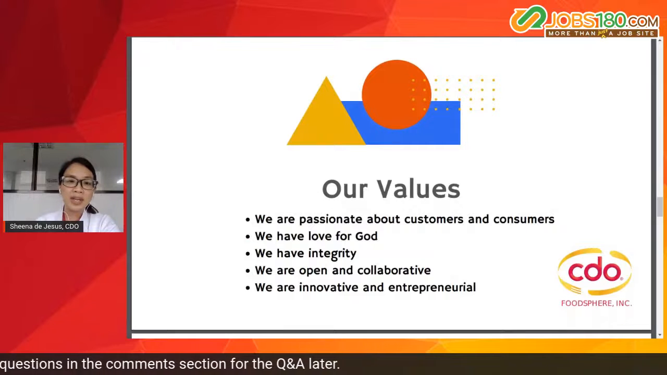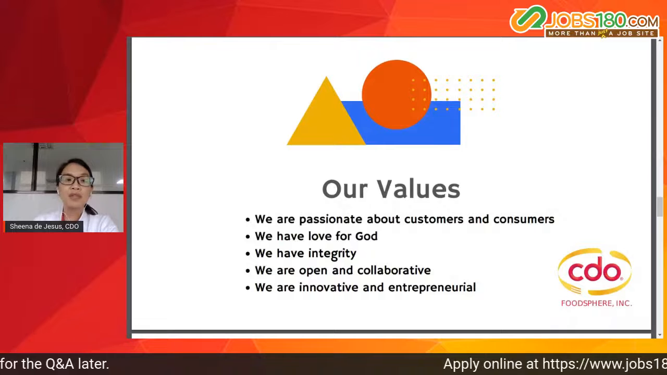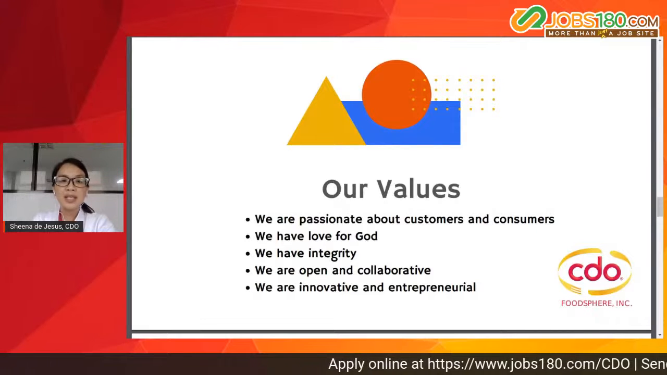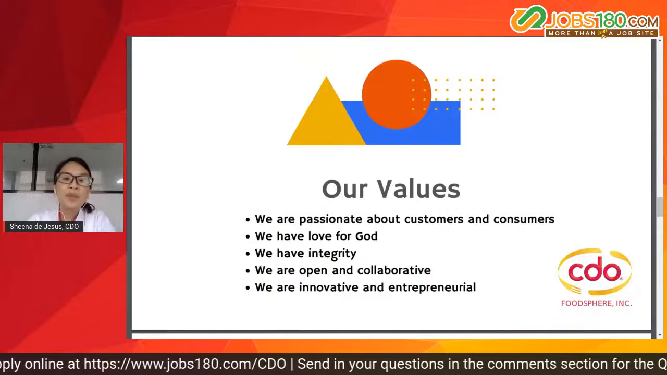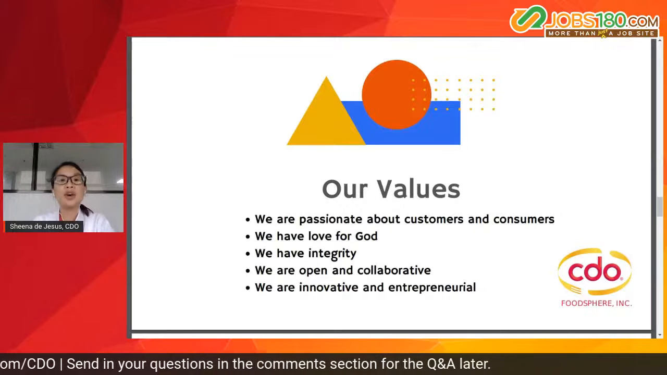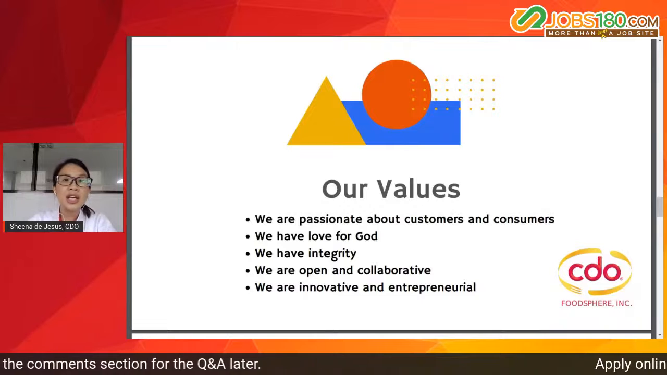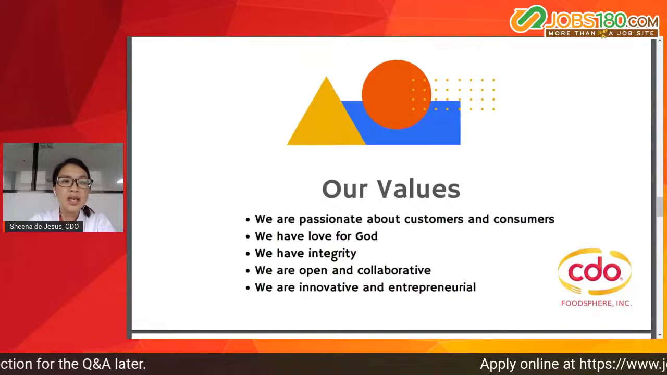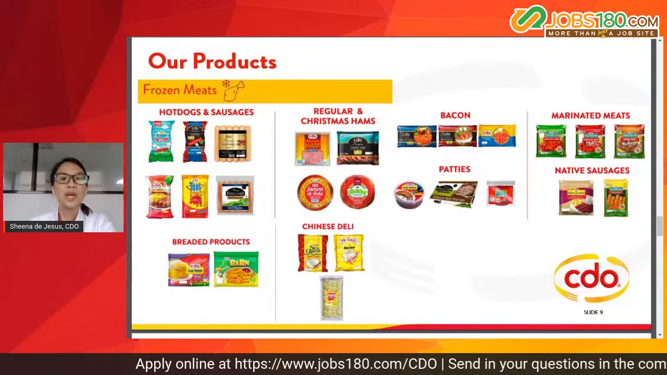Our values, very quickly lang, we are passionate about our consumers and customers. We have love for God, so we usually have First Wednesday Mass. We also have chapels in our manufacturing plants here in Malvar and Valenzuela. We have integrity, we are open and collaborative, we are innovative and entrepreneurial. So we have a lot of programs also wherein we try to generate ideas from our employees to promote innovation and process improvement. Our products, so we have frozen meat.